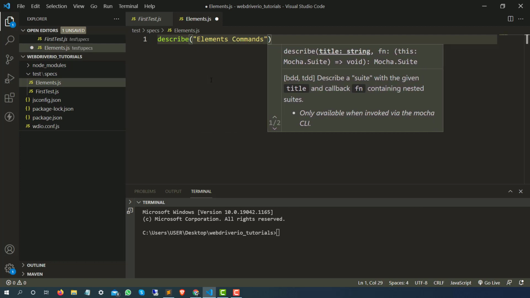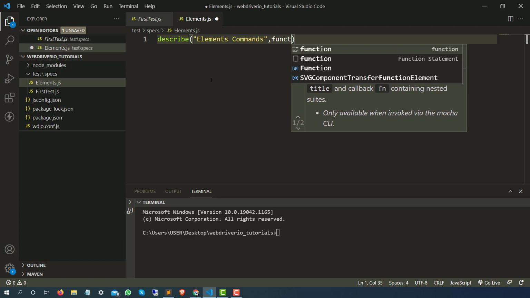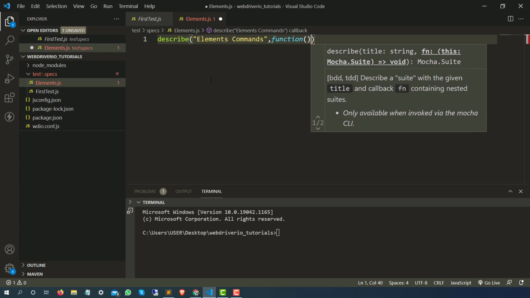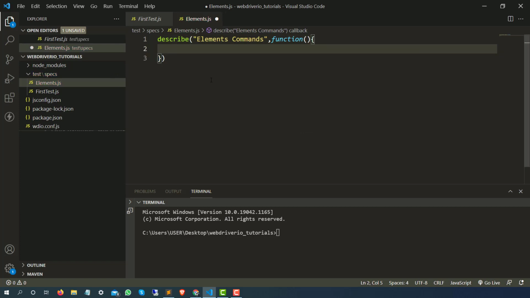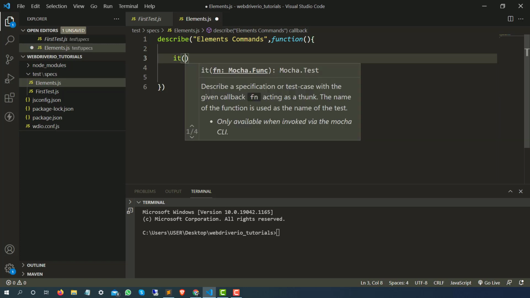Okay, then you can go with function, or you can use just an arrow function. So I'm writing one function here. Inside this now we need the it block, right? Now let's have the it block. Okay, so you can have multiple it blocks, but as of now I will keep only one it block. So basically this will represent one test case. But the moment you have multiple it blocks, it will represent multiple test cases.